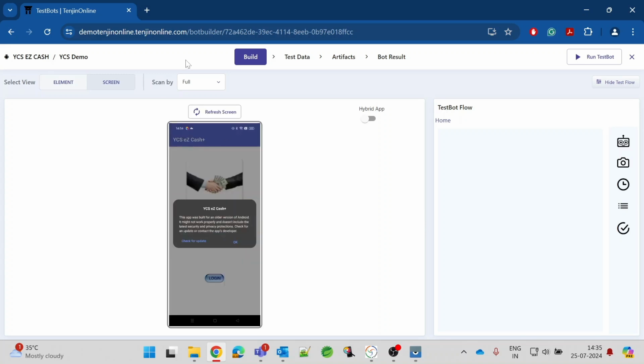So here, as you can see, once I put it on full and the refresh screen is done, you'll be able to see the text being highlighted, proper text. Before it was a bigger element. Now you'll be able to see the smaller text also. This paragraph is being highlighted. Both the buttons are getting highlighted. So in this way, you'll be able to switch between minimal and full, and you'll be able to scan it. So let me stay in minimal and let me start the bot building for you. So first I want to click on the OK button, which has a pop-up whenever the application is launched.